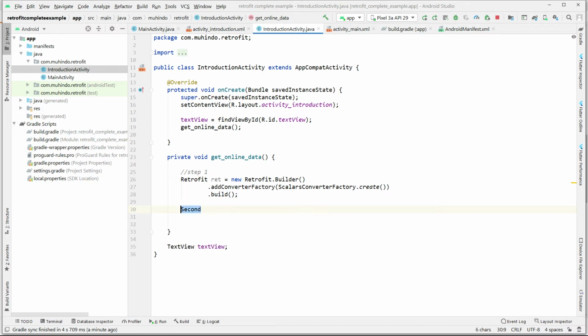I can just put it like this as a comment. Step 2. Step 2 is now to create a call where we're going to put our string, and this string will be fetched from the internet and converted into a string. A string is going to be like a link, and from that link is where we will get the data from the internet. That's what we're going to do right now.